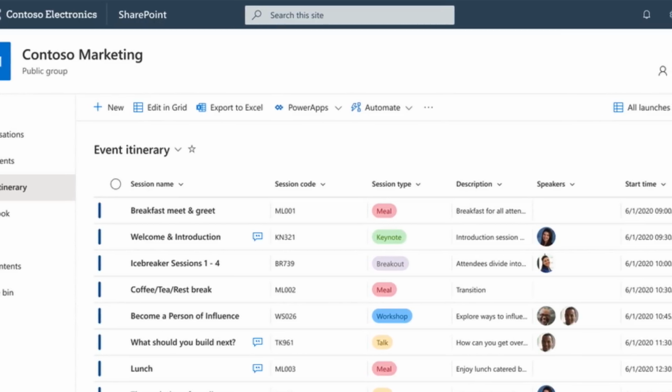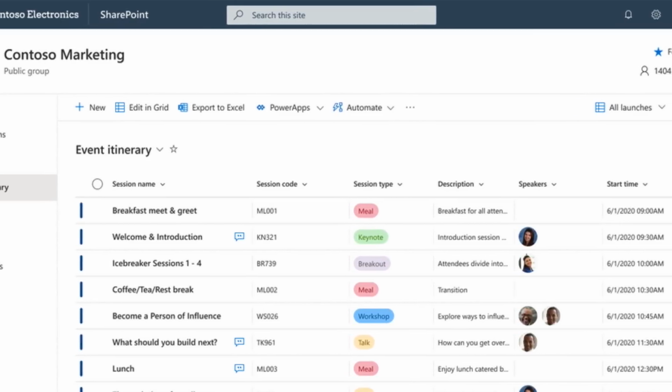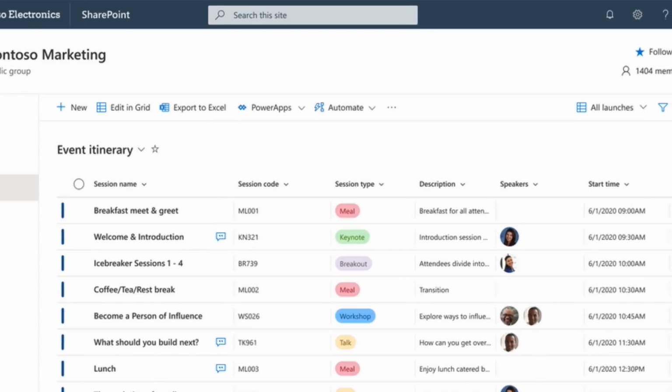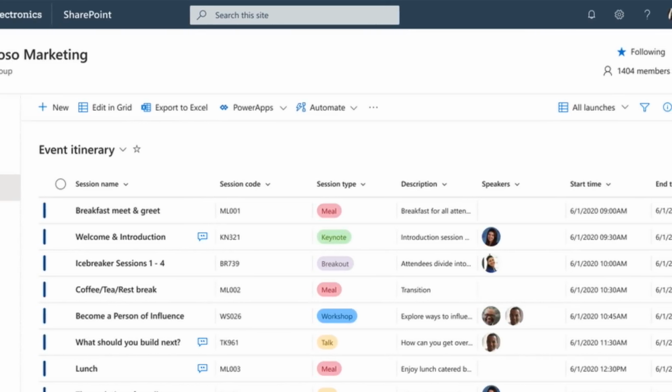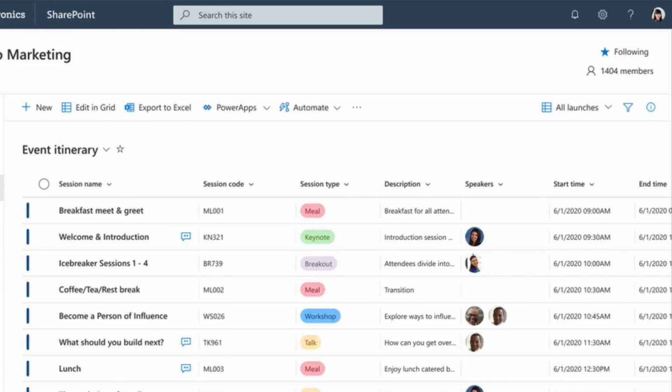Next, views. So a view in SharePoint is just a way of looking at the same data. For example, you'd have a traditional list view that shows you the data in columns and rows, and then you could customize that to make your own view, so you only saw certain columns and rows.